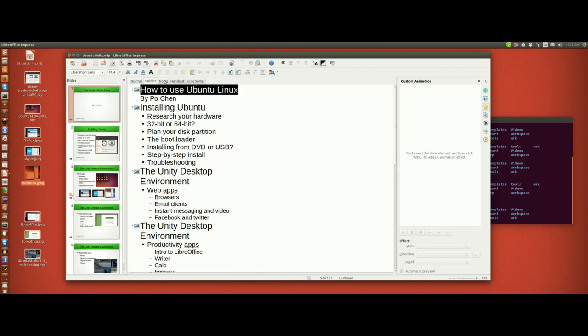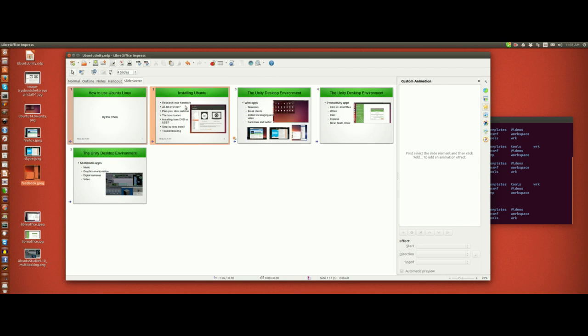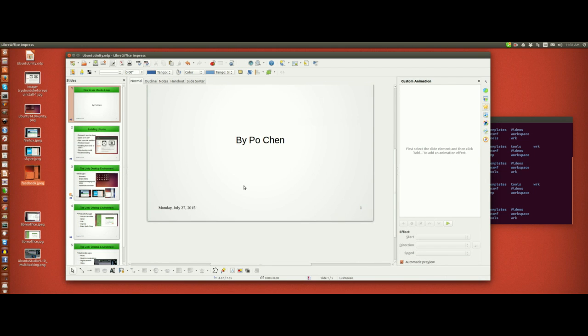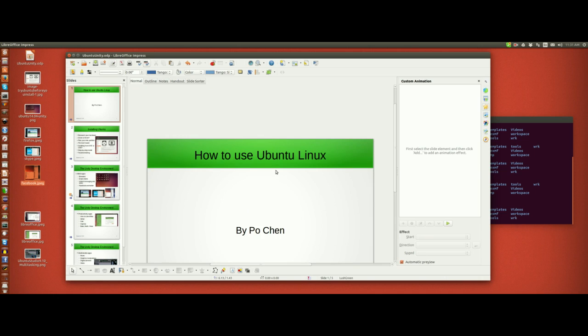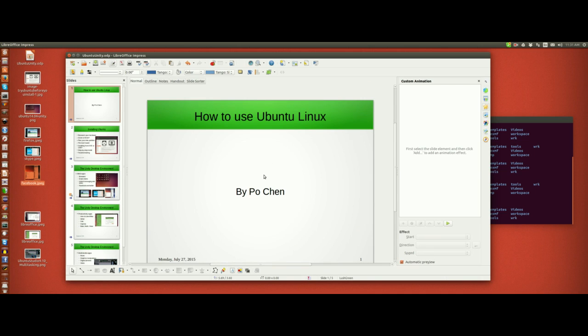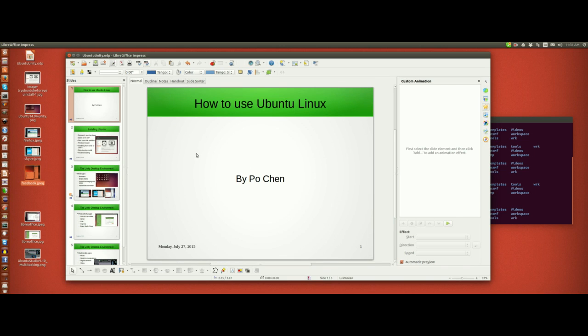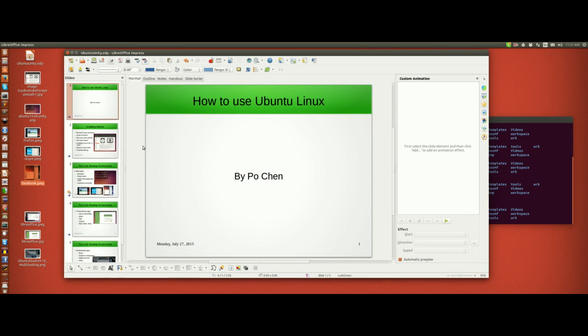Of course, there's lots of capability inside of the Impress application. It's a very capable application. Its capability is comparable to Microsoft PowerPoint, and it will take some time for you to really learn and really master this particular software. What I have been doing is just trying to show you the entry point for you to explore by yourself.